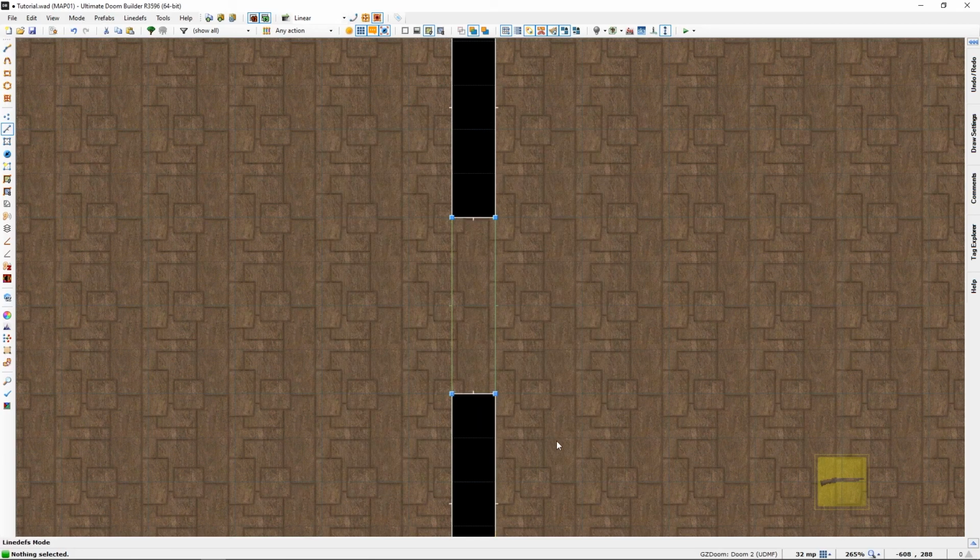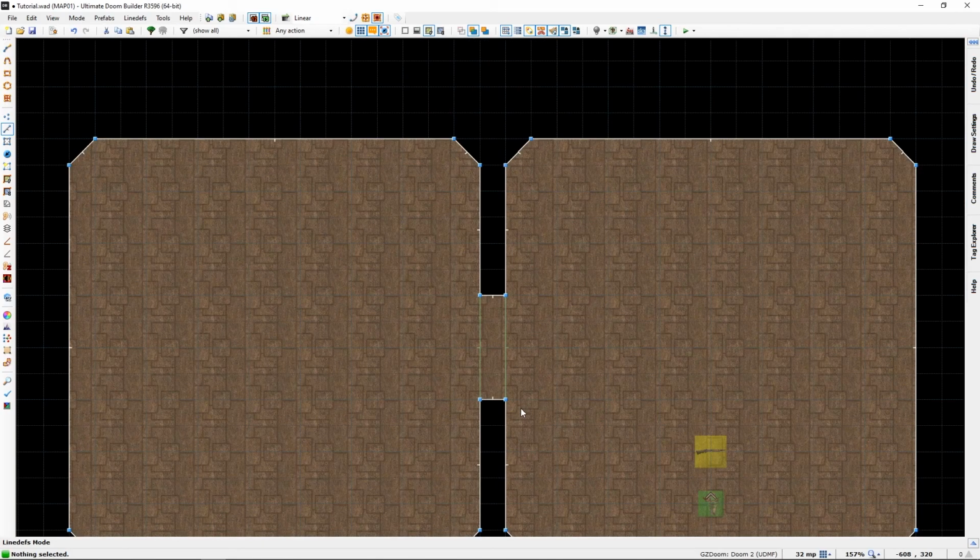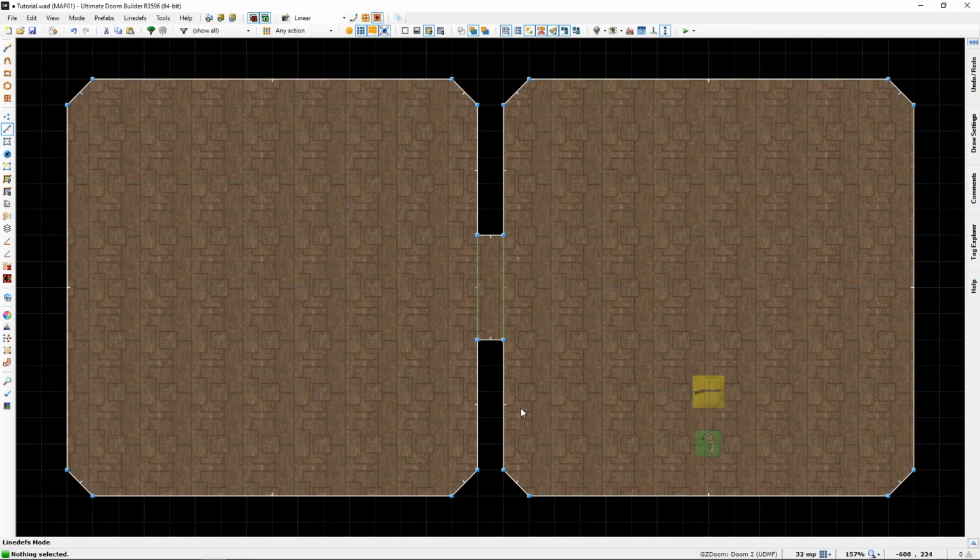Now, for the first time in this tutorial series, we will test our map to see that the door works. So let's have a look at it, and then we'll end the tutorial here.